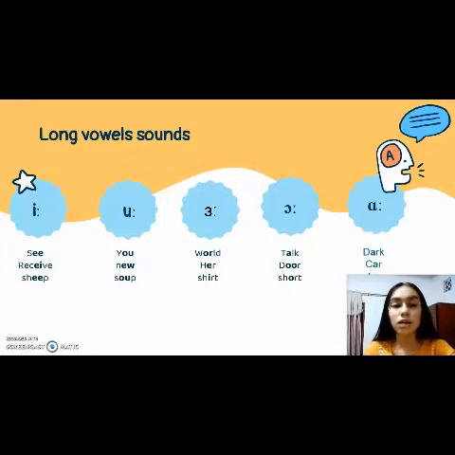And the last sound. To pronounce the sound, your tongue is relatively flat and central. Your lips are relaxed and your jaw is totally open. As in the words dark, guard, and fart.